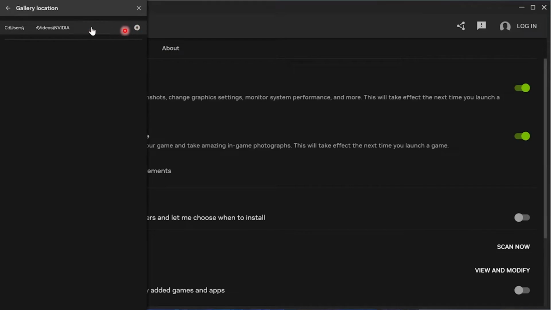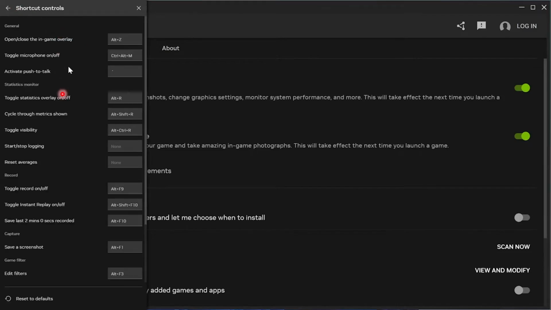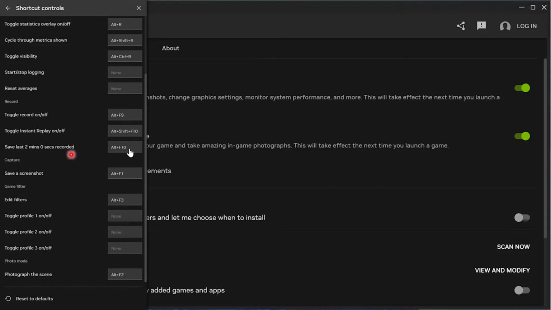Then you can click on gallery location and basically choose where you want your videos to be stored. Okay, you can change this easily, but let's go back and now come to shortcut controls, and you can scroll down here, and this is what you may want to change. So you just click here and press the other keys on your keyboard to change your shortcuts. Of course, the minutes here would change depending on the settings you had chosen earlier.